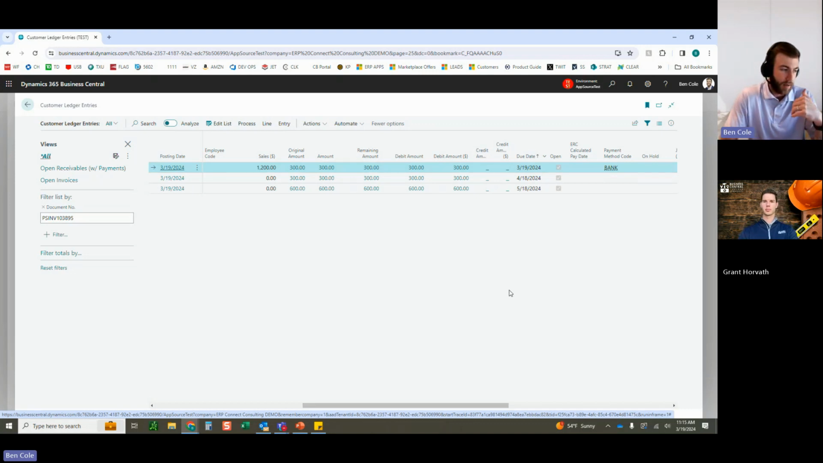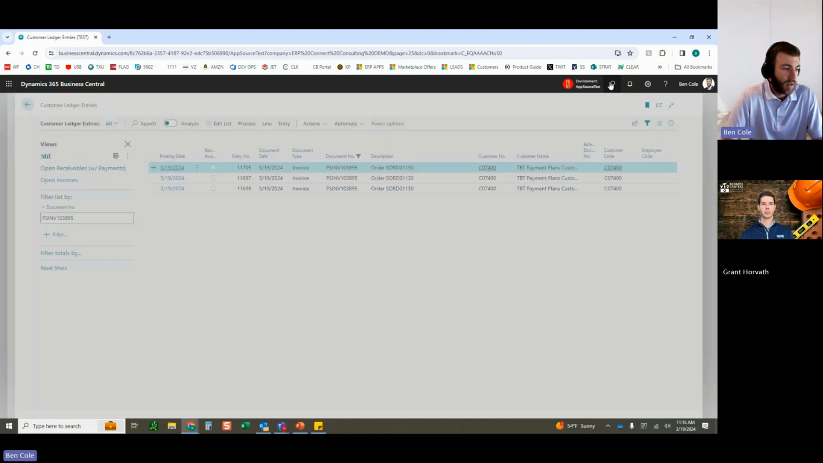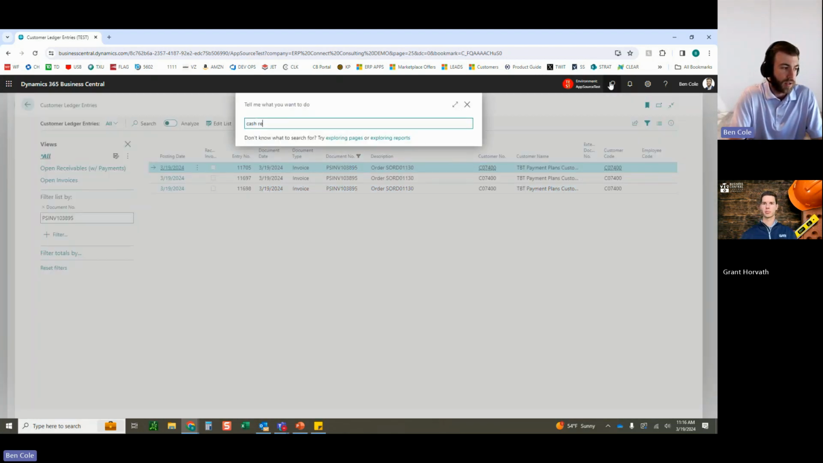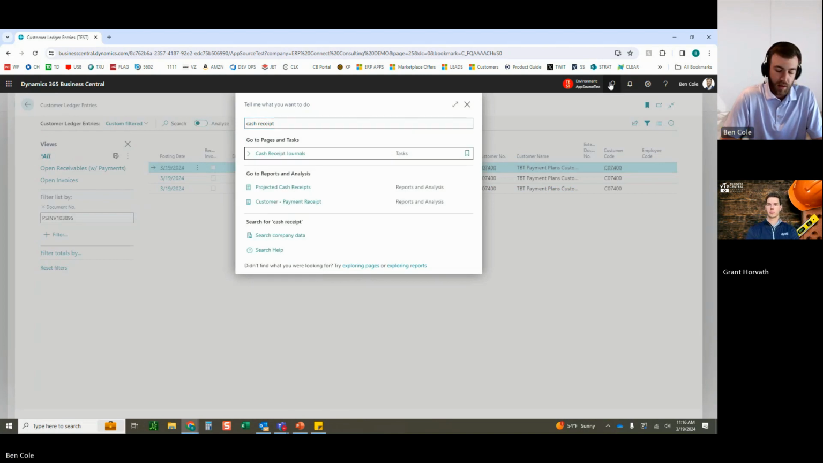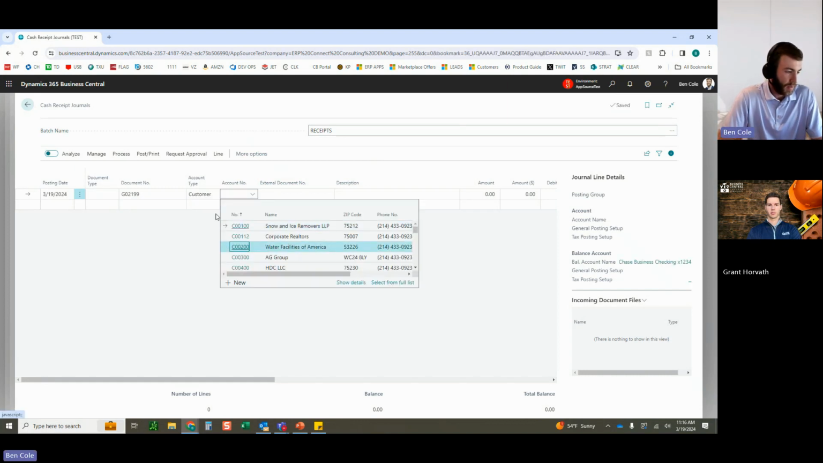So now let's say they pay you that $300, or maybe they pay their first 2 installments because they want to early pay just 50% of it. You can just create a traditional cash receipt or deposit and then apply it against these entries individually. So let's go ahead and show that piece. Again, this is just going to be an out of box cash receipt that I'm going to use here. And let's go ahead and apply it to our customer.